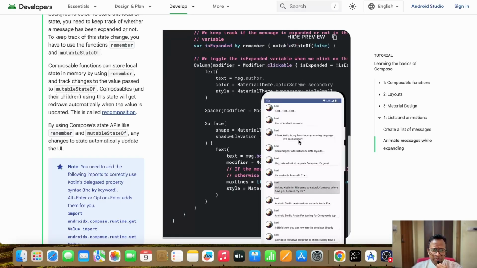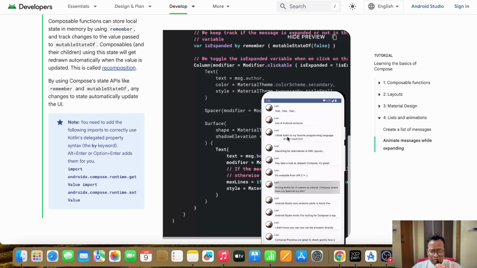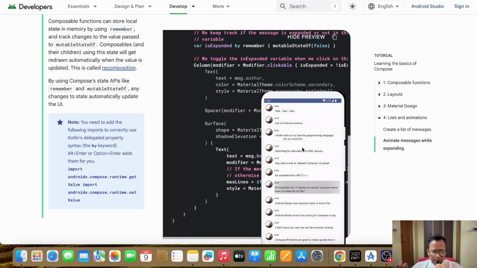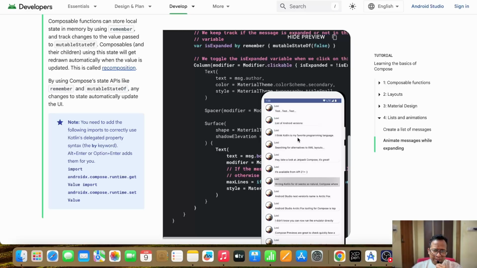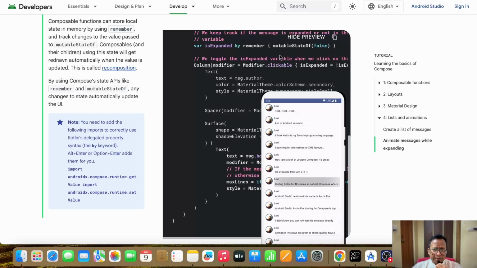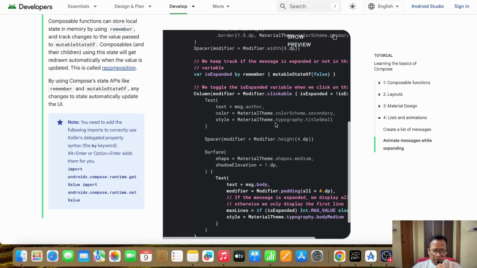Let me show you the preview. You can see after clicking on that, it is expanding to the complete text description, and when it is collapsed, it is showing in a single line. Okay, so I think you understand how remember and mutable state work, and about recomposition also.